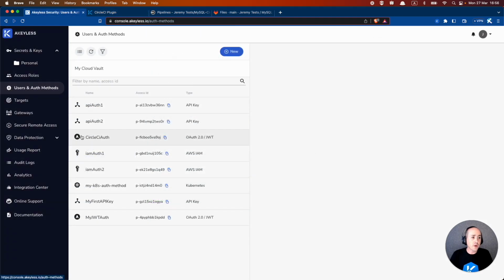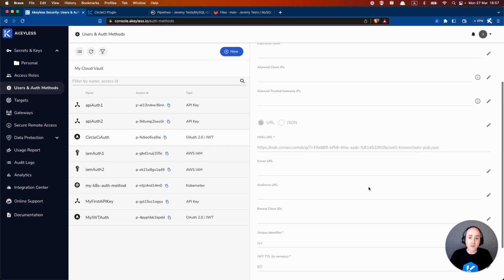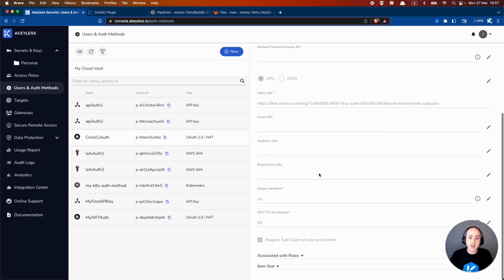And so here, going to my auth methods, we can see my CircleCI auth set up here. Of course, we have the JSON web key URL there, and over here we have our actual org detail, the org number. So that's specific to your CircleCI organization. And the unique identifier is ISS.